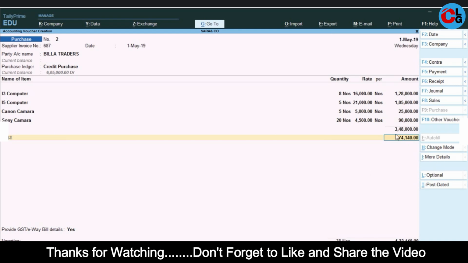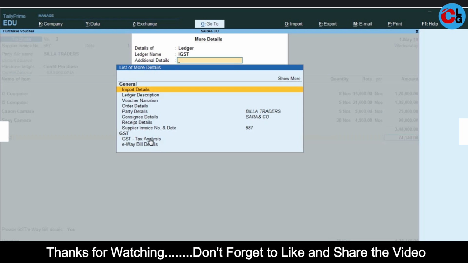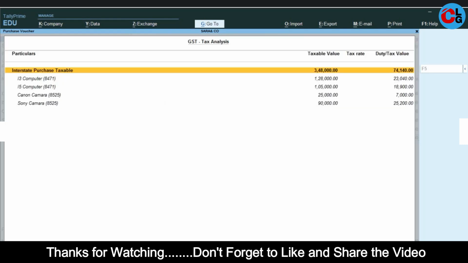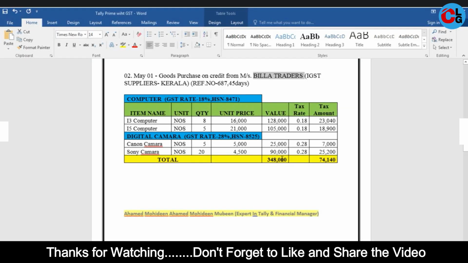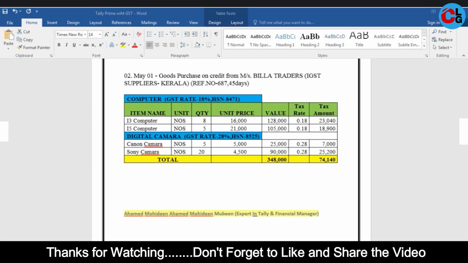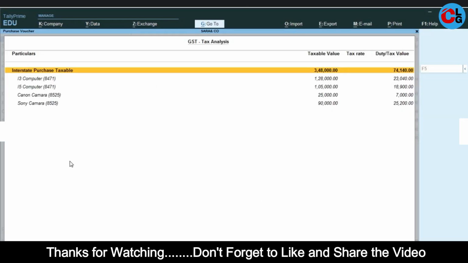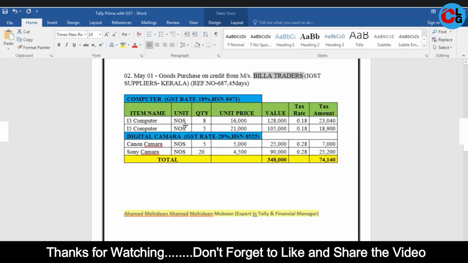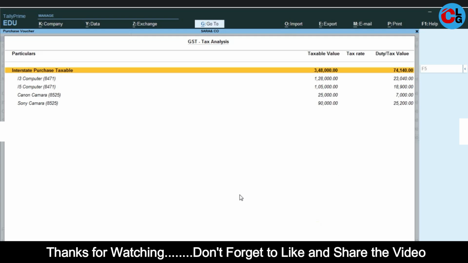So you can click the more details and GST analysis. You can see here 348,000, right? The total tax is 74,140, right? And you can see here the i3, i5 computers 18% tax, Canon camera, Sony camera 28%, right? So as usual you can check here.